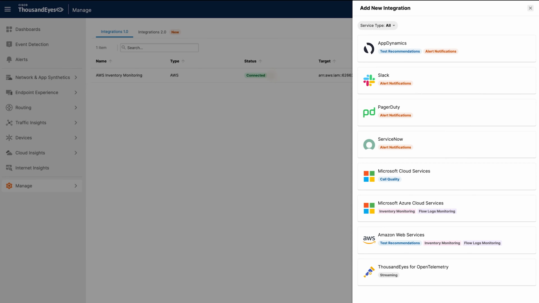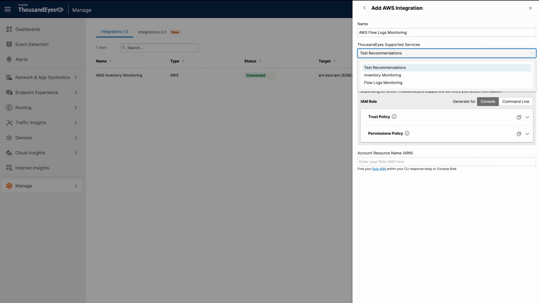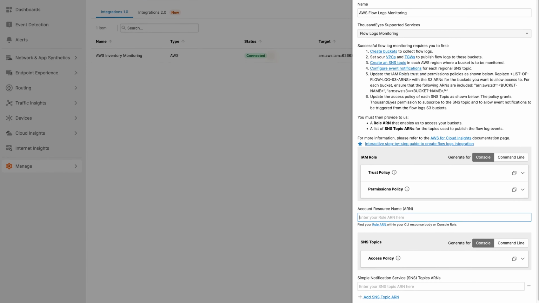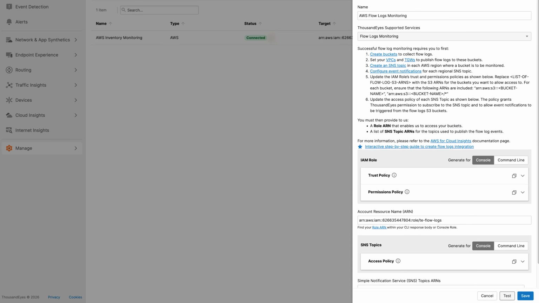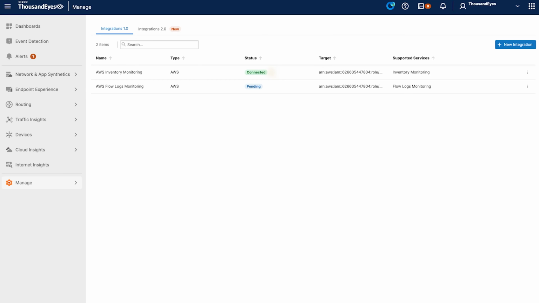In ThousandEyes, create a new AWS integration and select Flow Log Monitoring. Enter your IAM role's resource name and your SNS topic's resource name, click Test, and save. The integration will transition to connected once flow log data begins streaming.